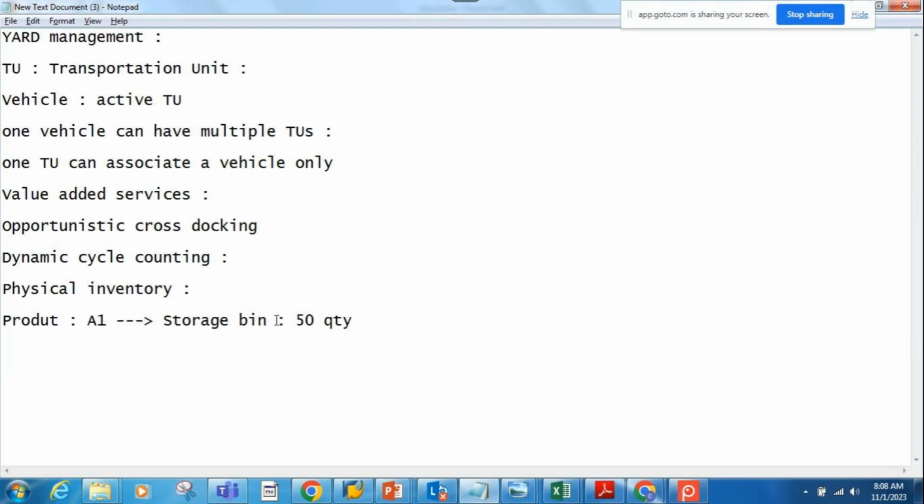Okay, say here, this is the bin number. I get one printout, go to this XYZ01 and count this product A1. The book is showing 50 quantities of A1. Three possibilities are there: exactly 50 quantities are possible, or more than 50 is possible, or less than 50 is also possible, when we physically count.